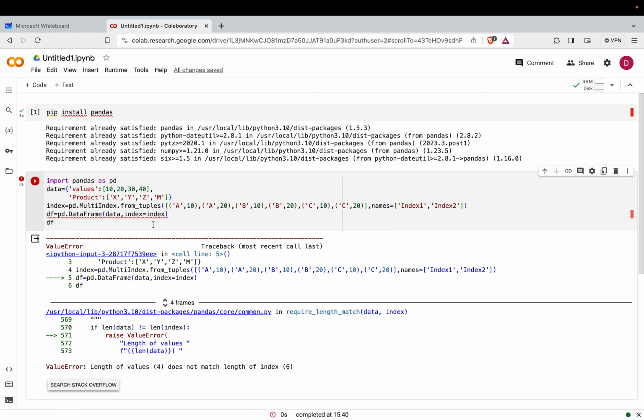What is the error? Oh, okay. One second. I meant a six-level index, right? So then 50, 60, M, N, O.